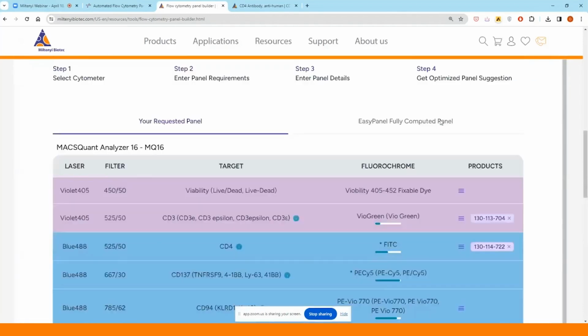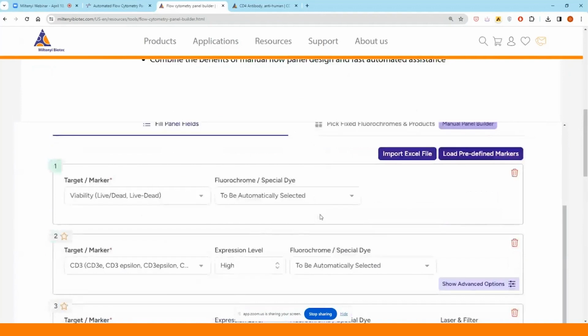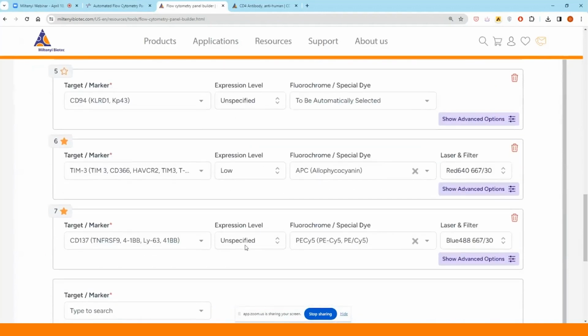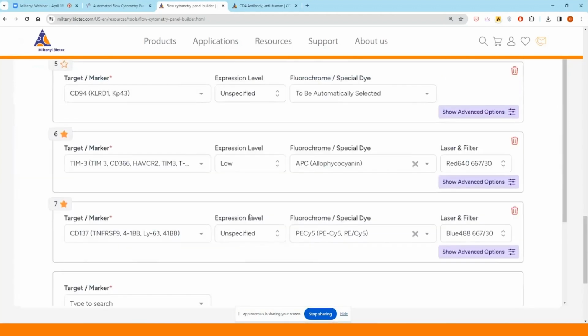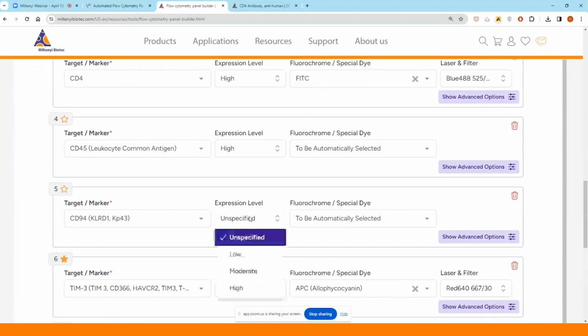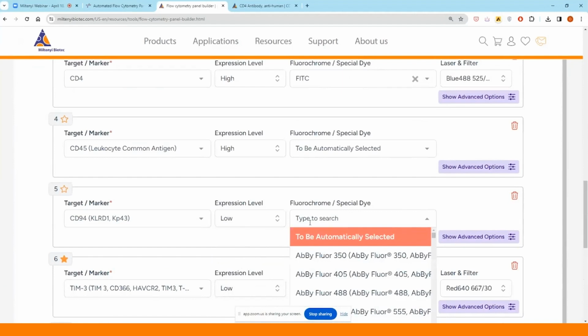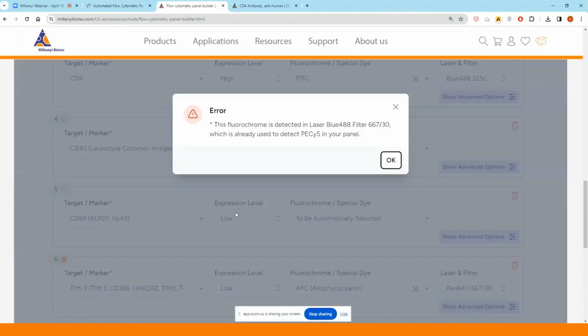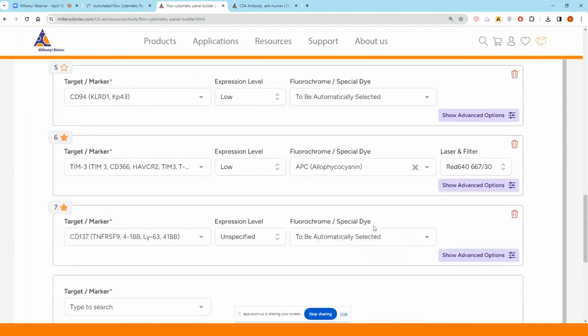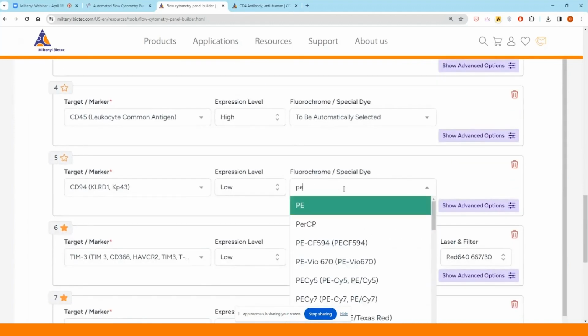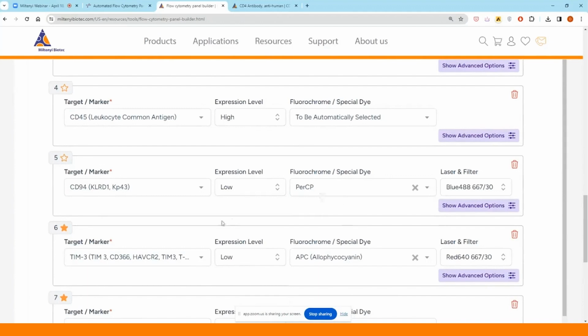But anyways, even if I screw up my panel again, let's actually put a dim marker. Do I have any other dim markers? Let's put this as dim or low expressed and put it on PRCP. If you cannot select a specific fluorochrome, either because you don't have the laser or the channel, it will give you an error message, or if that channel is already occupied by another fluorochrome, it will also give you this message as you have seen. So I'll put this on PRCP.